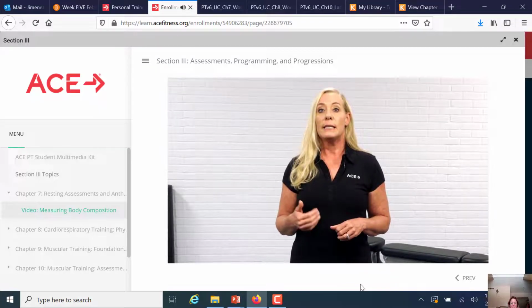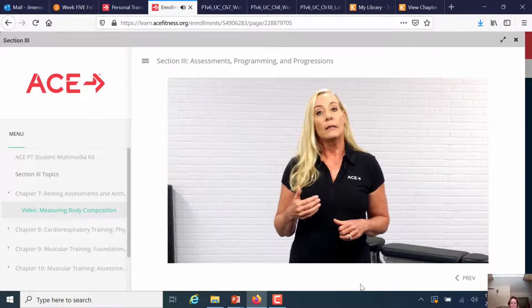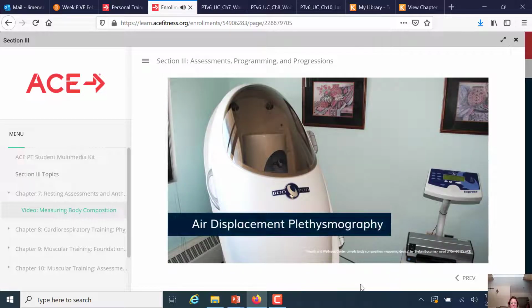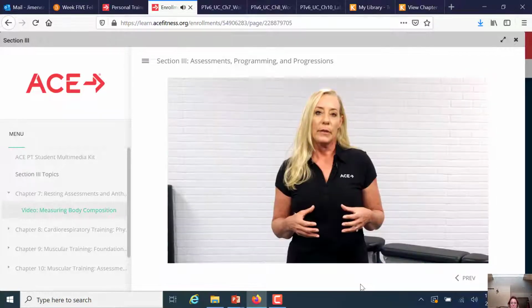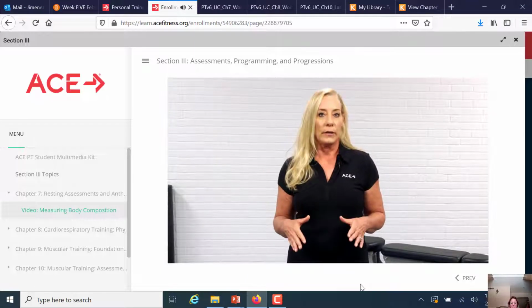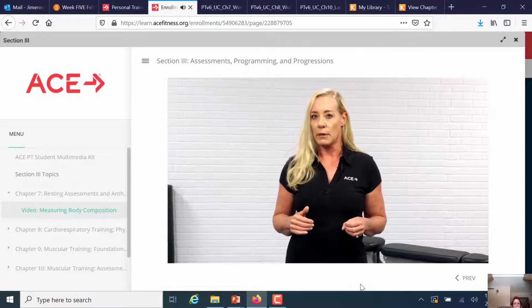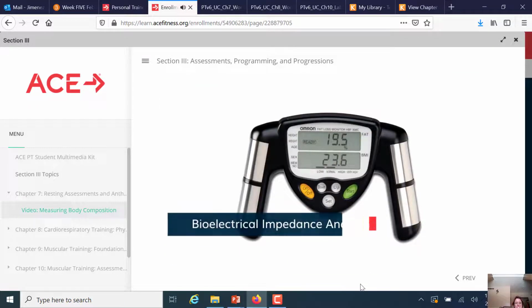Another method similar to underwater weighing is air displacement plethysmography. To analyze body composition, the client sits inside a small chamber which measures the amount of air that is displaced. This method is great for individuals who have mobility issues, but not so great for individuals who are claustrophobic. Bioelectrical impedance analysis is a common method found within fitness facilities, as it is relatively accurate and the equipment is portable and inexpensive.